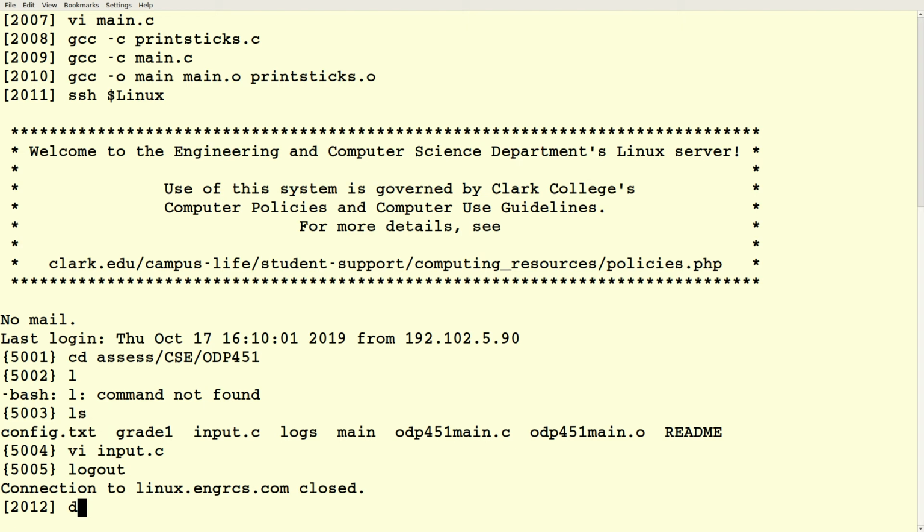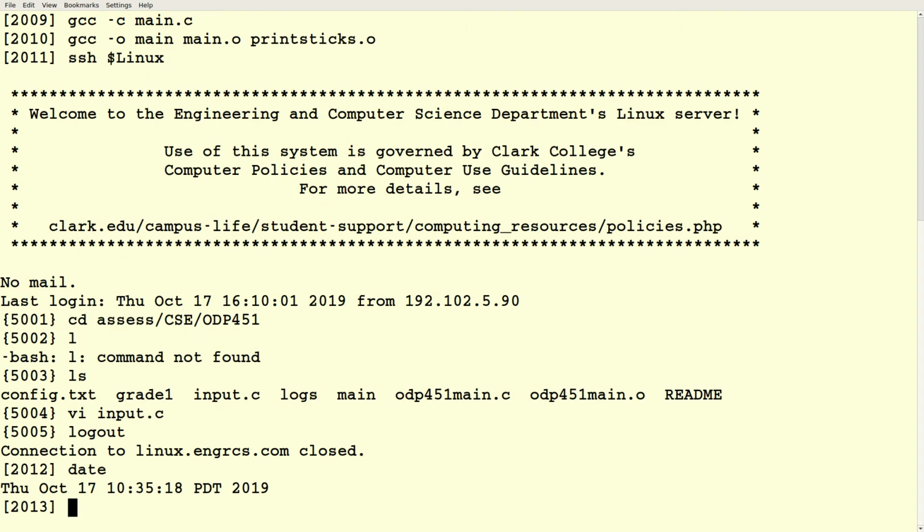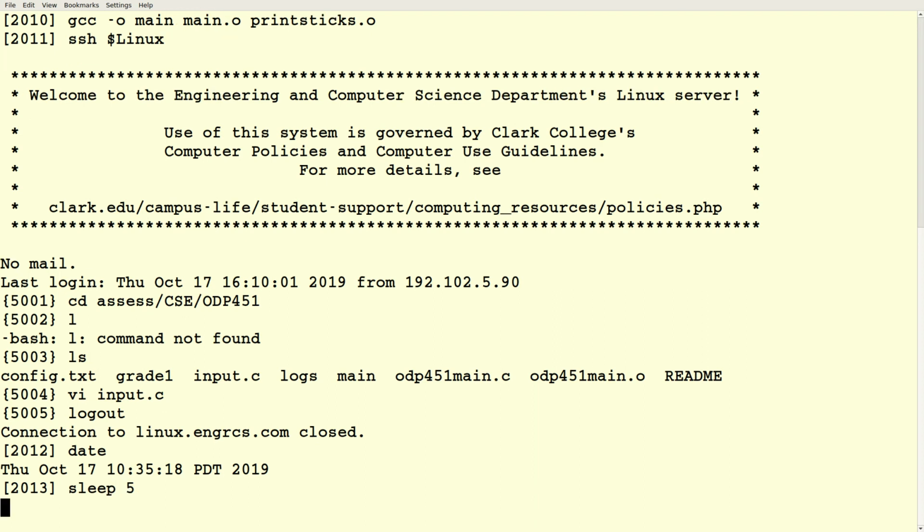So you know about the date command. There's a sleep command. You can say sleep 5, and the system sleeps for 5 seconds while the command sleeps, and then it comes back. That can be useful sometimes.